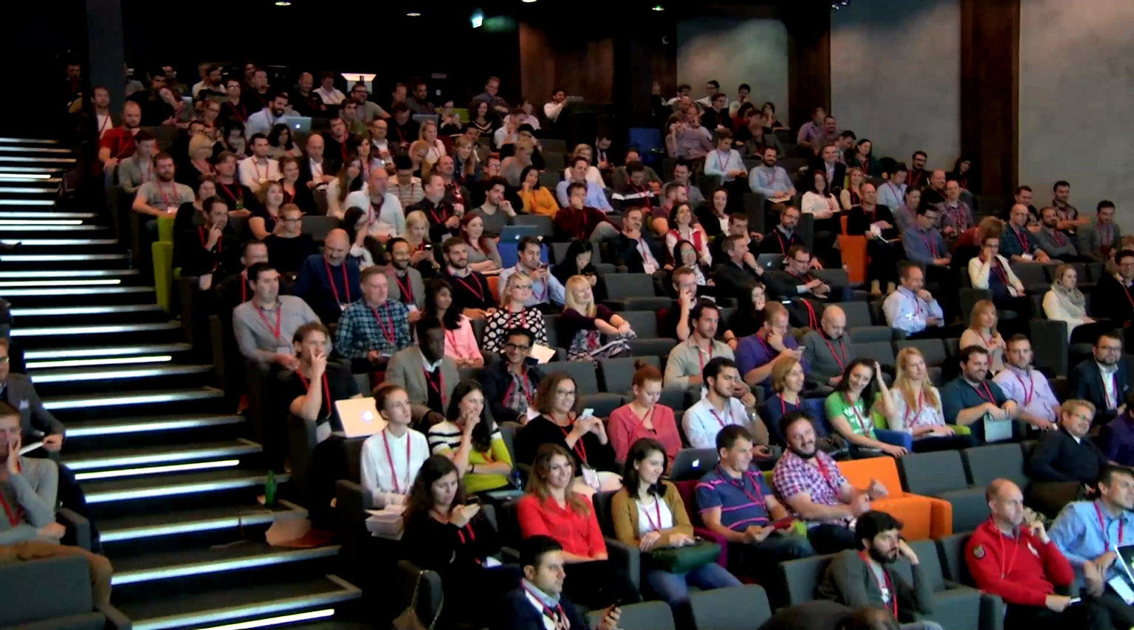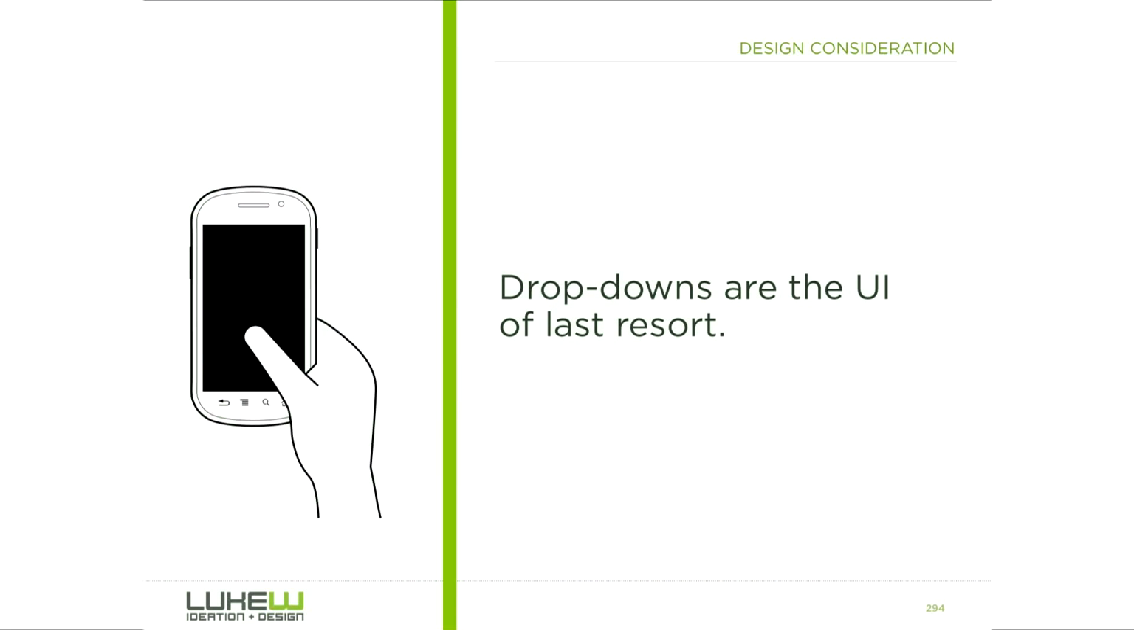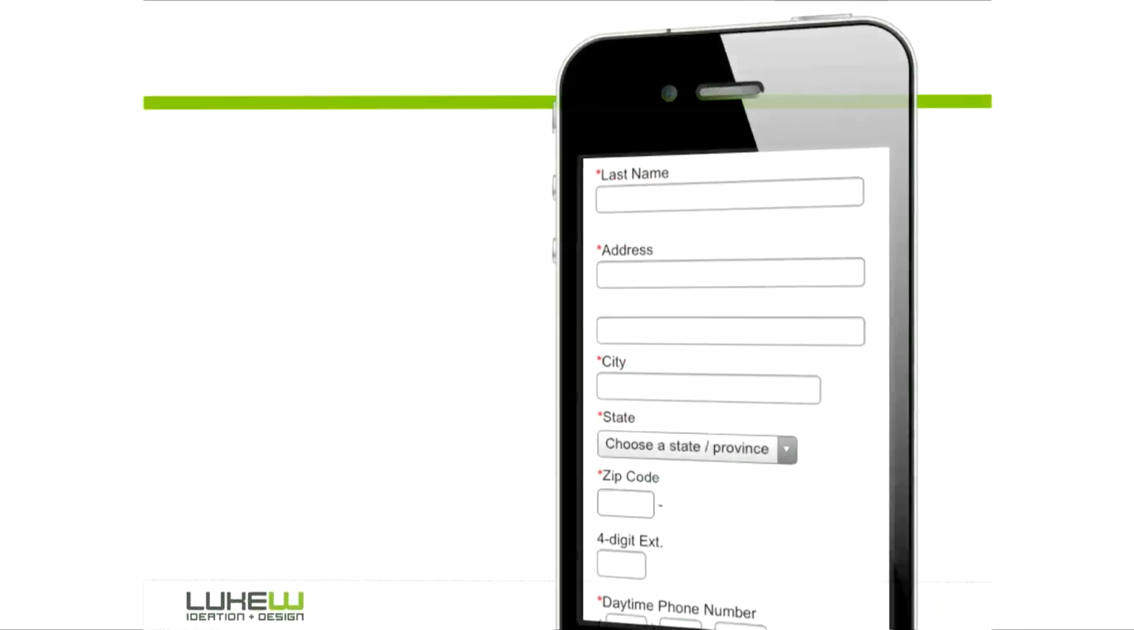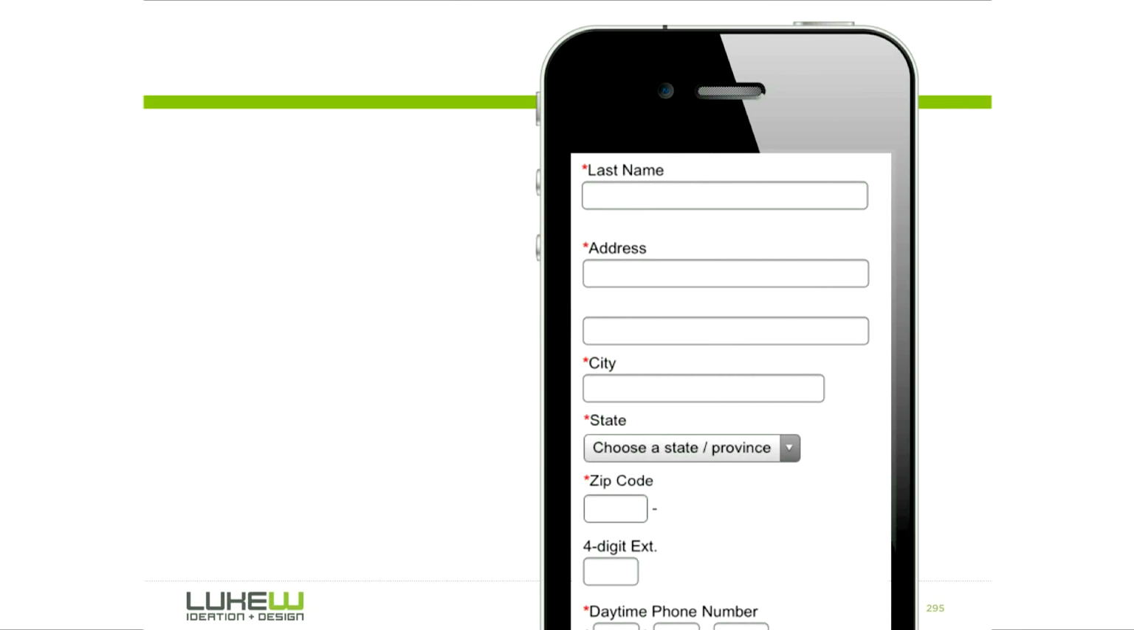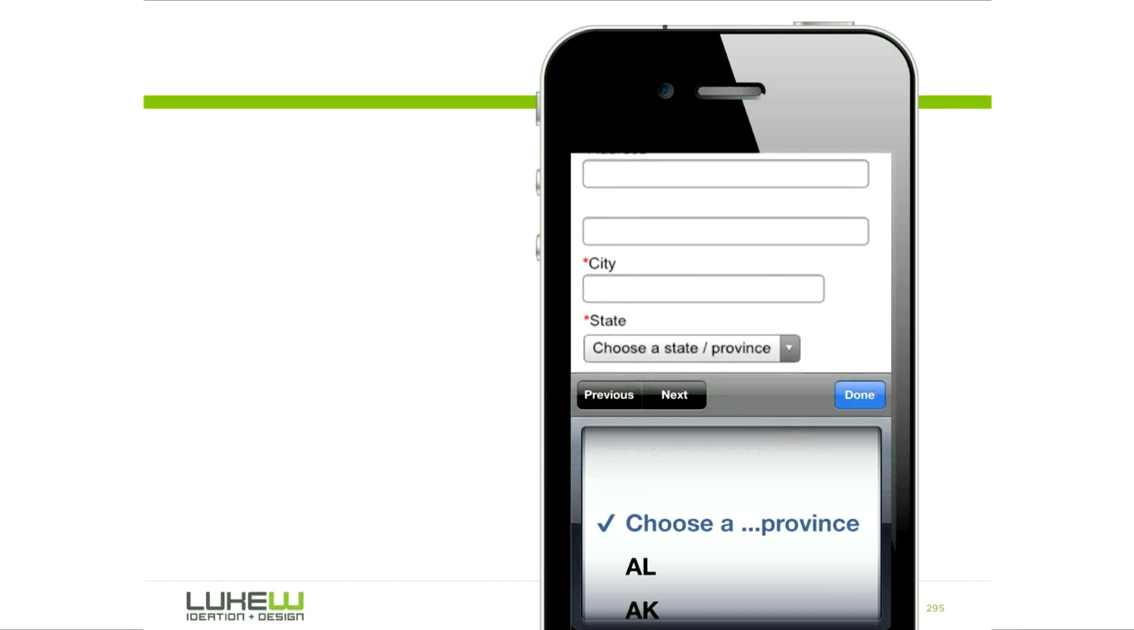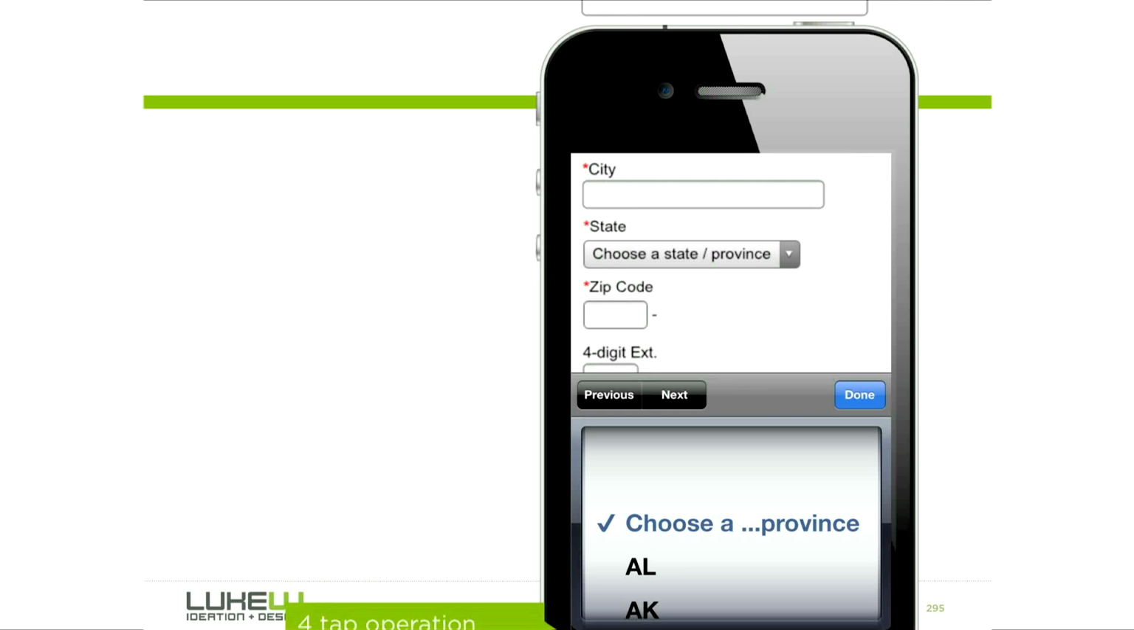So the last design consideration I will leave you with, things to think about while designing, is this idea that drop-downs are the UI of last resort. And I showed you the pain of the state drop-down in the US, right? Pick your state. If you live in Alabama, it's fun. Everybody else, it's a 4-tap operation. Tap it, scroll to what you want, tap the one you want, tap done.